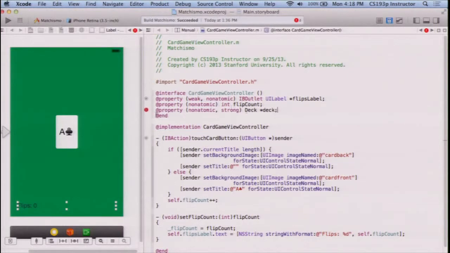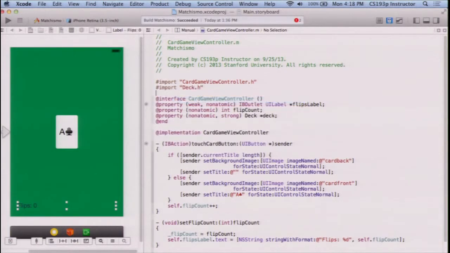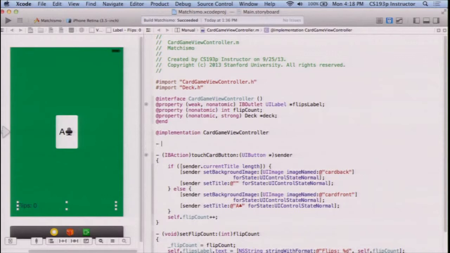Okay, now we have an error here because of deck, so we have to go up here and import deck, right, to make that error go away. So now we've got this property. That's cool. Obviously, we want to use lazy instantiation to instantiate that property, so I'm going to do that.